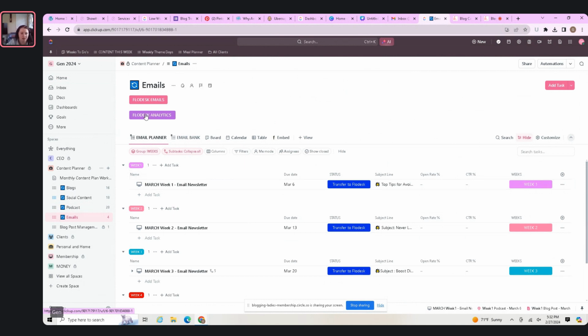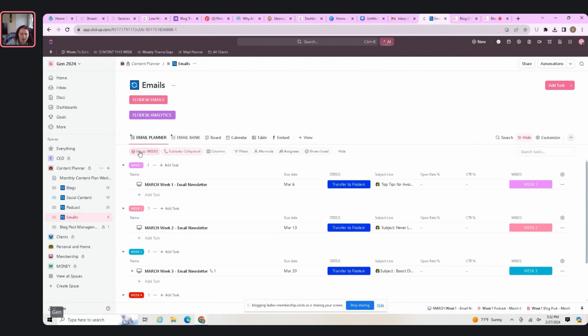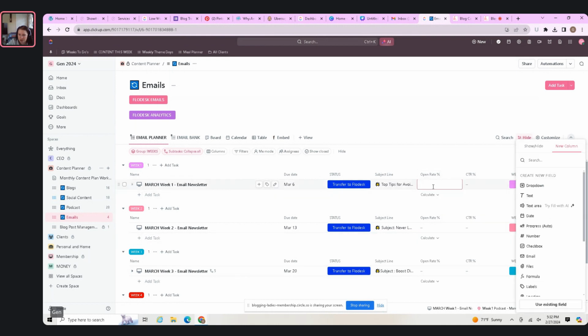But I also have my Flowdesk analytics linked up here too. And then I have the weeks. Of course, you map out what week it's going to be. And then this is also grouped by your weeks. So how do you add this number, percentage, or whatever? You can go to add. You can add number and put in a number here. But there's also different ones: a drop down, rating, money, formula, text. But I think I just left it as a number, and I just said open rate %. And so I can just easily type it in.